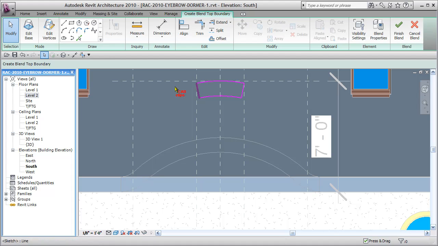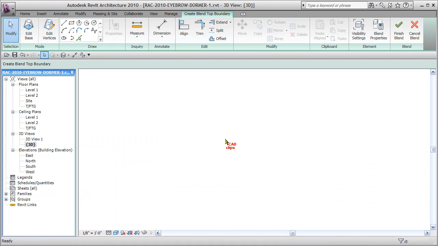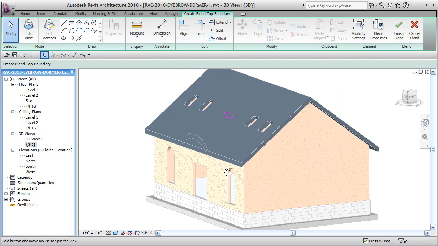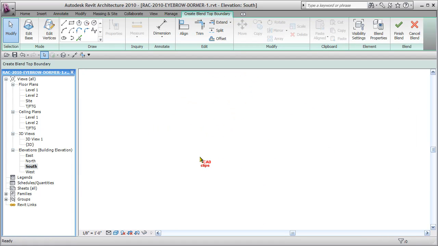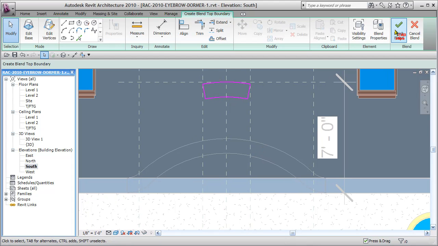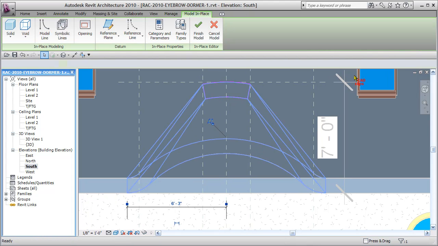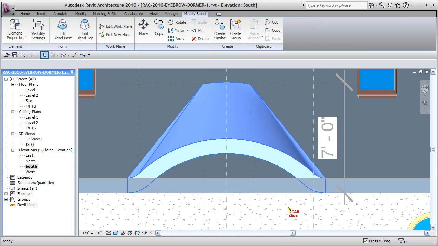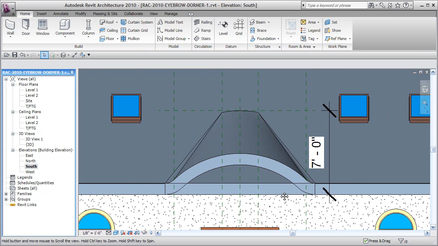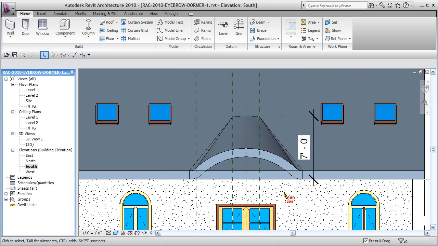Now it's important, watch, if I go to my 3D view, and you should do this, you'll notice that this guy's being created back there and this guy's being created up here because they're on their correct reference planes. Okay, back to my south elevation, and I can say finish the blend, and then finish the model, click and out, and there's the first part of my eyebrow done.